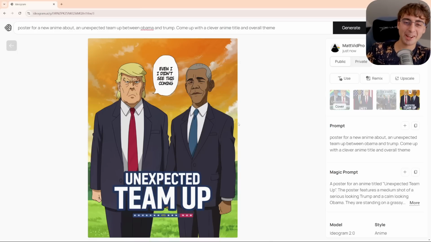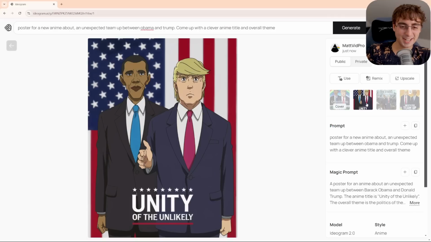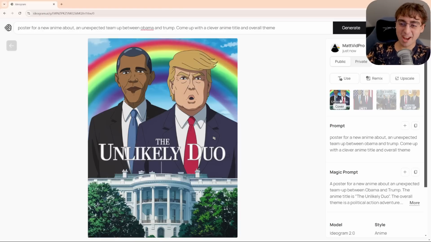I mean, it's perfect. I love this. We can see apparently these two are battling now against everybody, something like that. It's supposed to be an anime poster, so that makes sense. But it does such a great job at, again, capturing them as if they were these anime characters. It's fantastic.